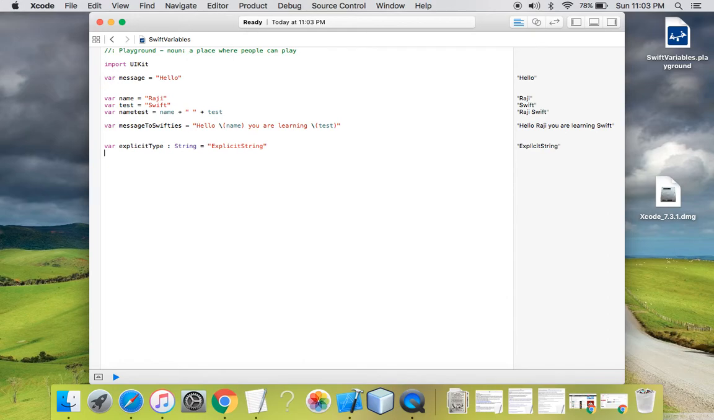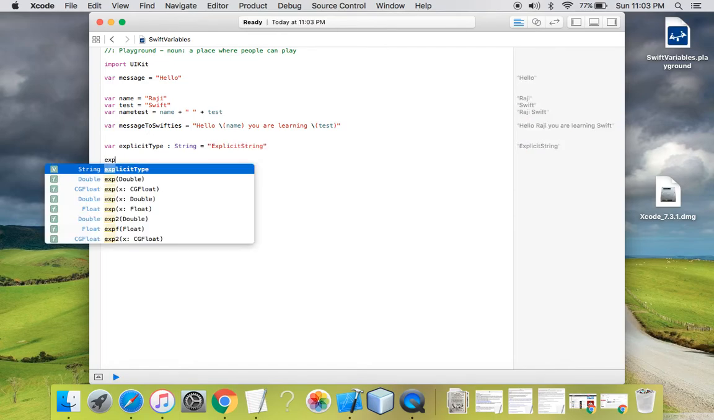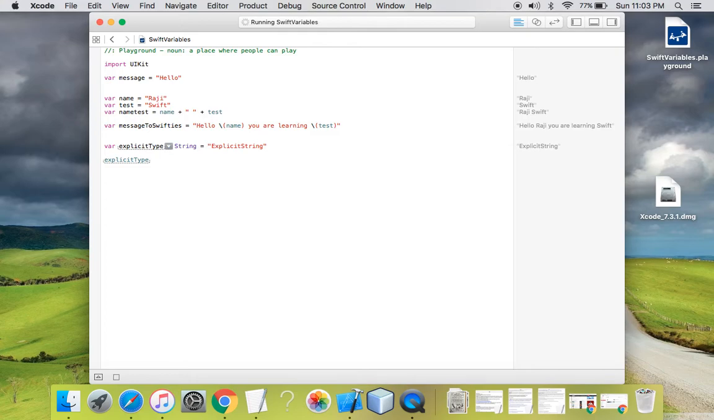And if I want to print this particular thing, I am passing a value of explicit string to my explicit type. In Playground, I just need to write my variable name. So see, it will print the value of my variable over here. So it's too simple, right, to understand Swift, and we have done variable declarations.